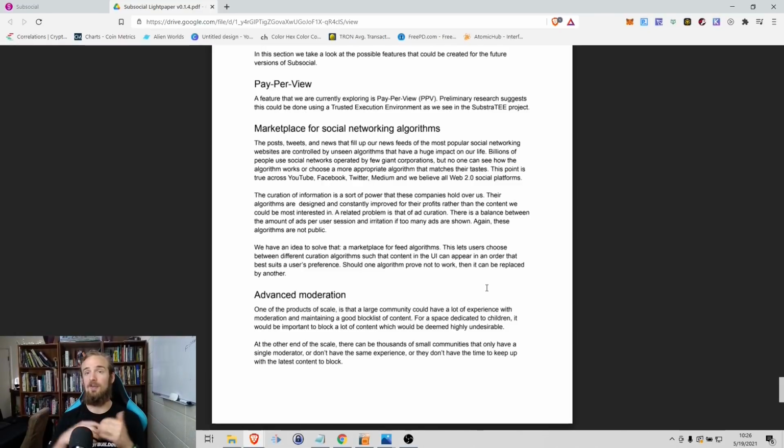And this is something that's going to be implemented through a marketplace. So it says there will be a marketplace for different algorithms, where users can choose between different curation algorithms such that content and the user interface can appear in an order that best suits their preferences. Should one algorithm prove not to work, it can then be replaced with another.